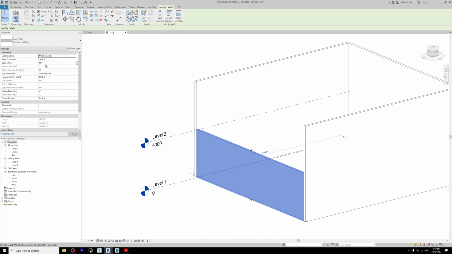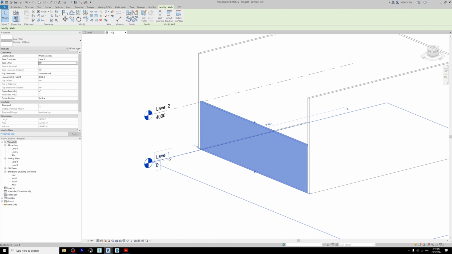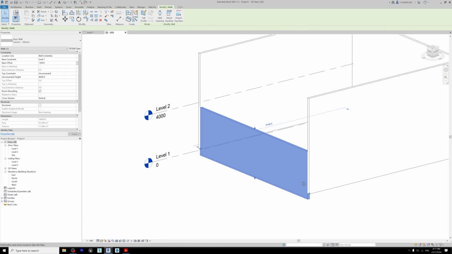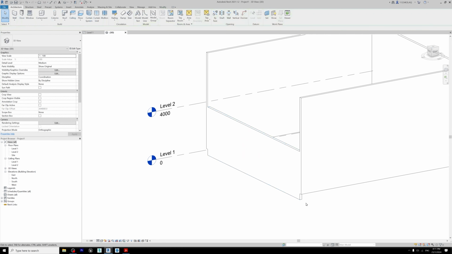So this next one is called a base offset, right? Let's say I have this wall, but I want it to go below this 0, right? Below this will be a negative number. So let's say I'm going to do minus 500, and then I press enter. If you can see, now it moved 500 below. So now that's 500. Okay?